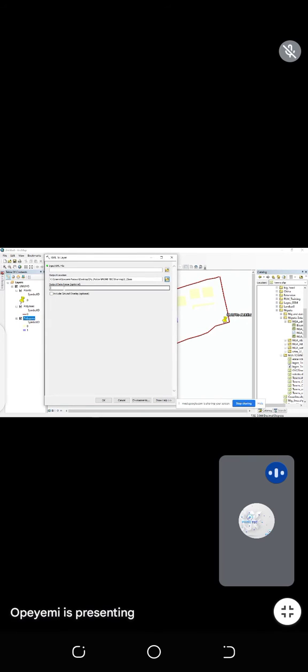Then you will see the output name. Then you can define the output name if you want. If you don't want, you leave it there. All right. Don't worry, don't worry. Just leave it there. All right, I think we are clear now, right?